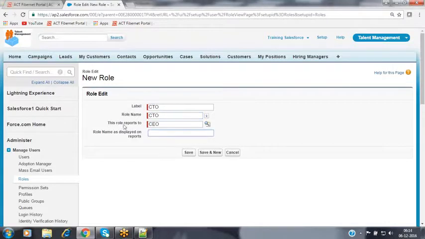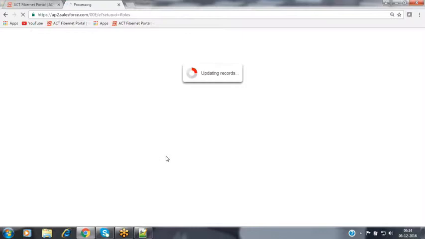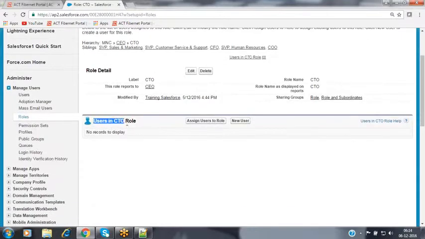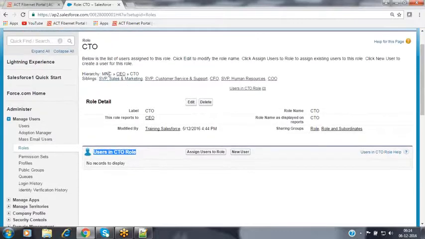And then, who is it reporting to? The CEO. Nothing but this role reports to the CEO here. Now what name do you want to show inside the report? I want to show the same name inside the report also, that is, the name CTO. Now click on save. So now we have configured that role. In this role, we don't have any users right now.